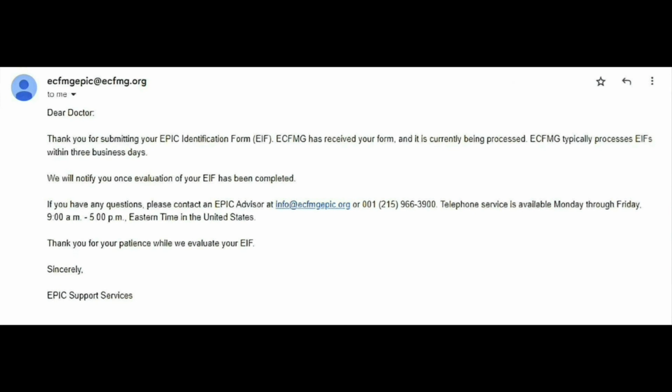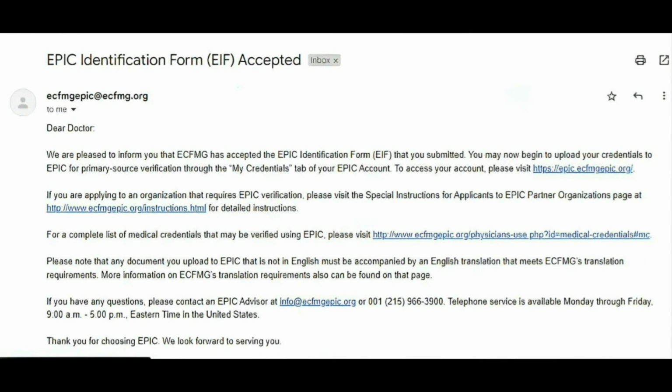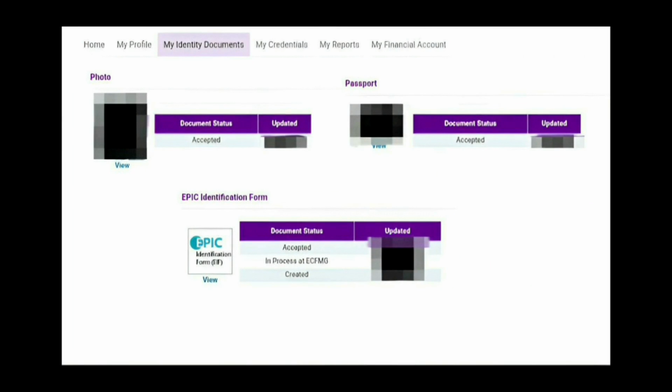So once your meeting with the notary is finished, you will receive this email stating that we have received your EPIC identification form and within 3 business days your EPIC identification form will be accepted. After that, you will log into your EPIC account, and in identity documents you will see that your EPIC identification form has been accepted. So the next step is to upload and verify your credentials, including your medical degree and house job certificate, which I have explained in the next video. So make sure to watch that video regarding how to upload and verify your degree and house job certificate on EPIC.